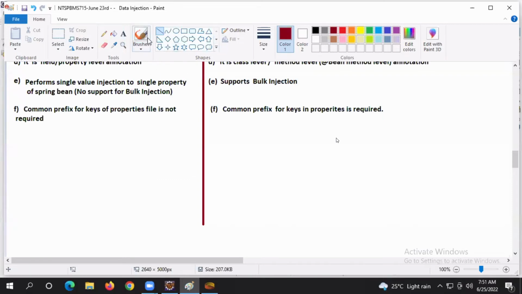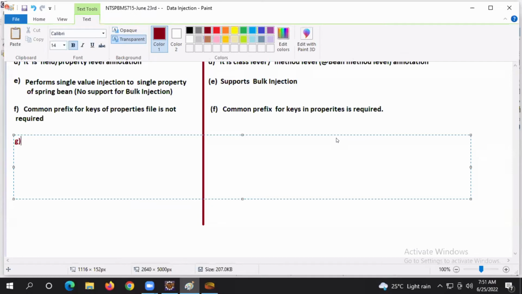I'll give all the differences. Don't worry, my dear. Everything will be taught. Next, can you help me? What is the G, guys? What is G?